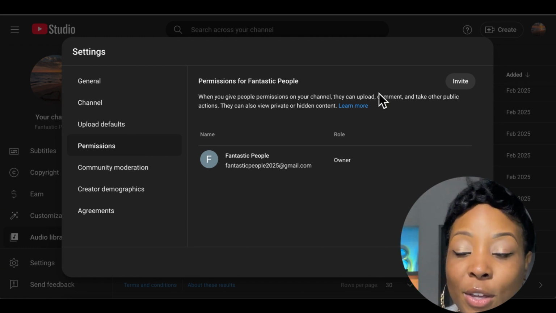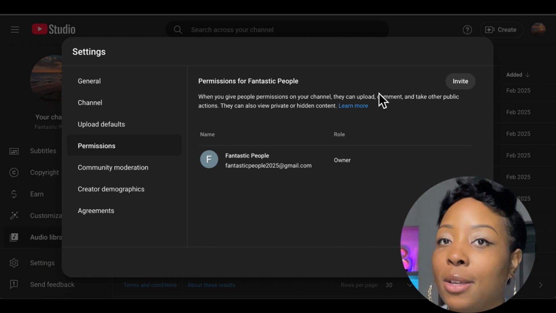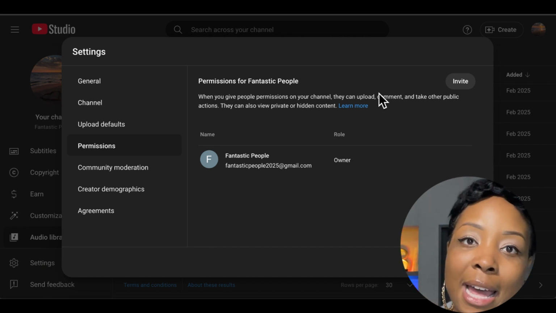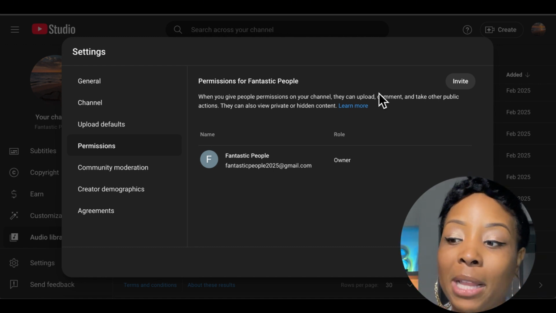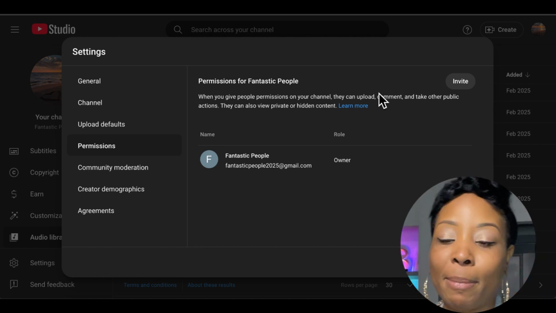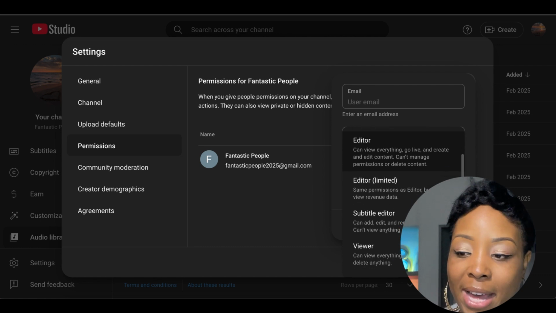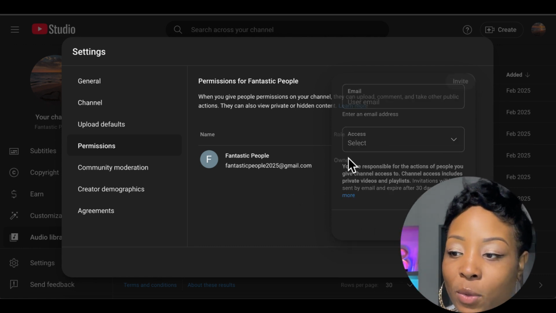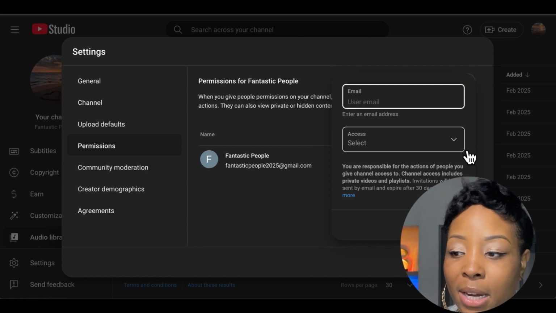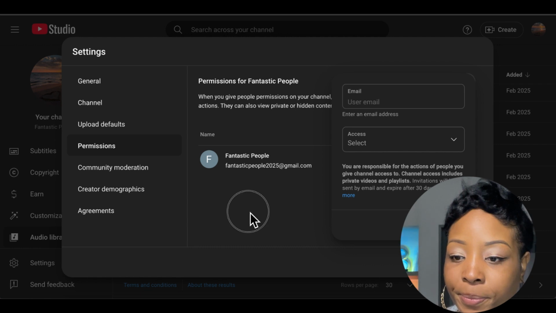Permissions, and this is where you would invite people to kind of help you manage your YouTube channel. So if you blow up and you don't have time, you could invite two, three, four, however many people to help you manage your channel. They could probably come in here and upload videos, or maybe respond to people. If you invite them, it tells you what type of access they would have based off of what you select. So if you click invite, you would put their email in there, and then you would give them whatever access you would want them to have.